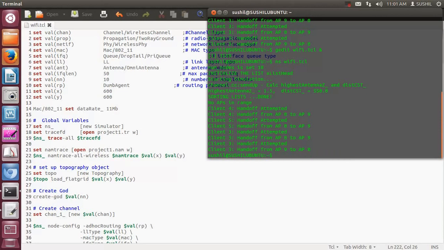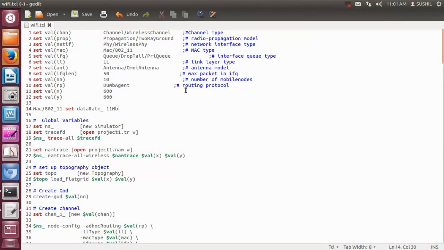So I have made a program about handoff in Wi-Fi. So we will see what the program is now. So this is the program. What the program says is that it's a handoff. So for setting, it's a wireless environment. We are creating nodes, and here we are giving values to our variables.